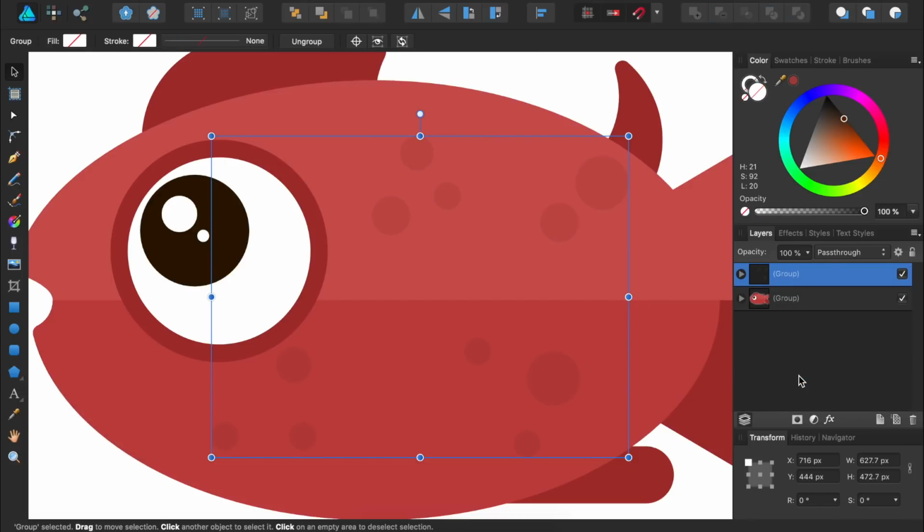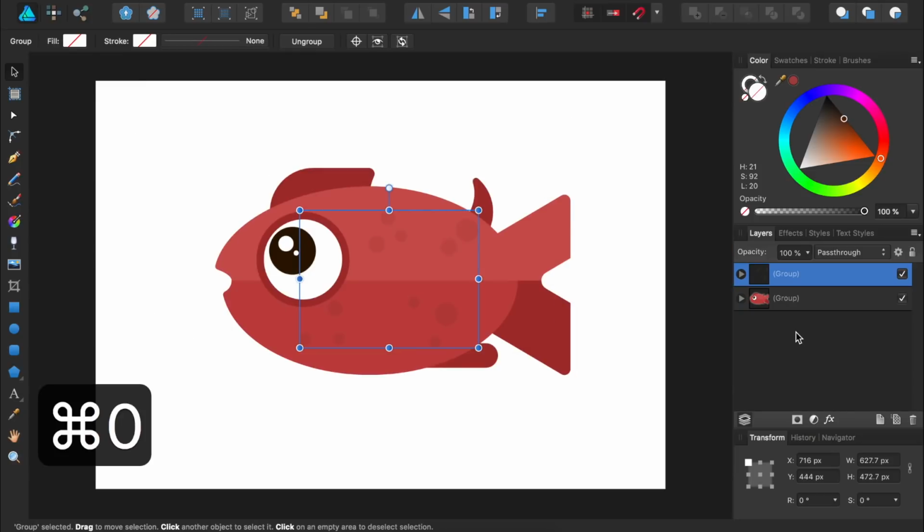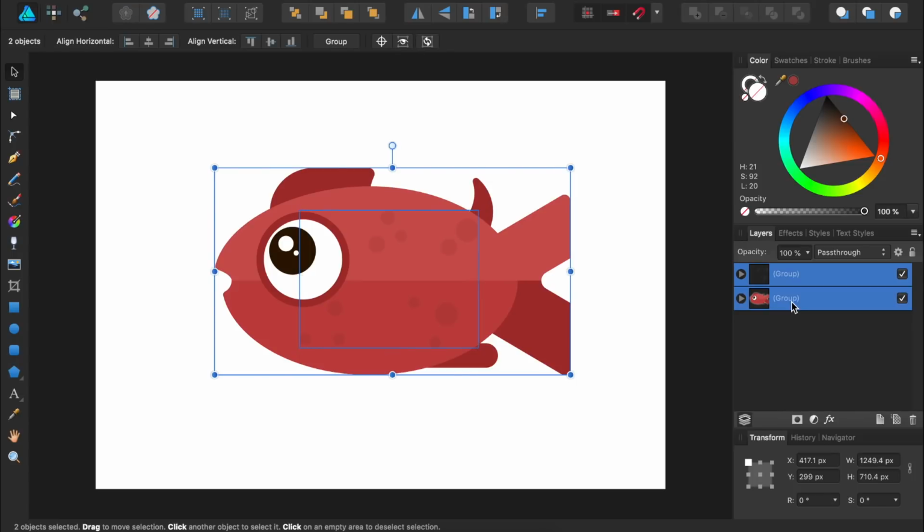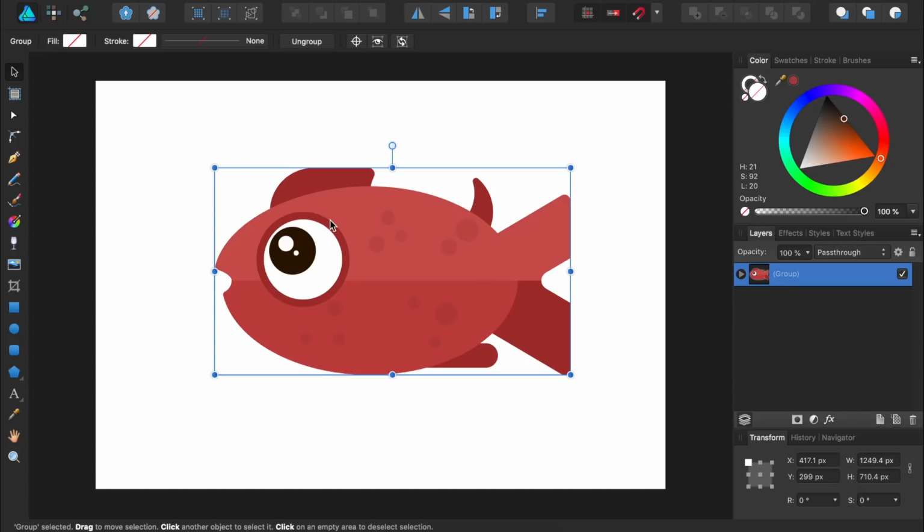If you want to make the spots even less visible, you can lower the opacity of the entire group, or if you want to make them more visible, you can duplicate the group by pressing Command or Control J. I like the way mine are looking though, so I'm going to keep them as they are, and then zoom back out by pressing Command or Control 0. Then I'm going to put both of these groups inside of a group so our entire fish is inside of one group. Then I'll just make our fish a little bit smaller.